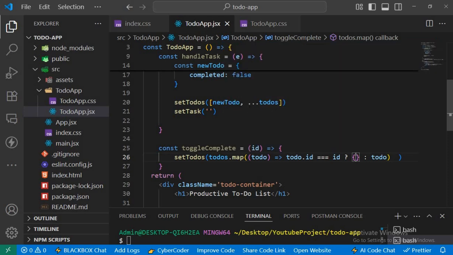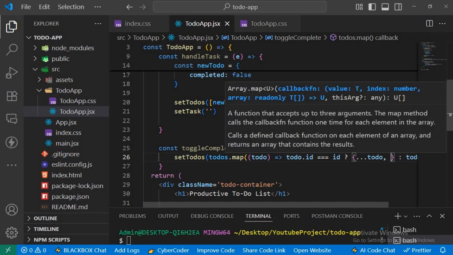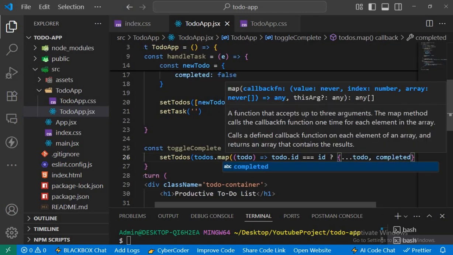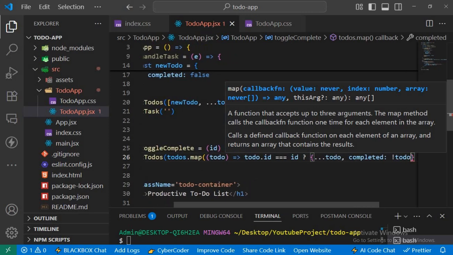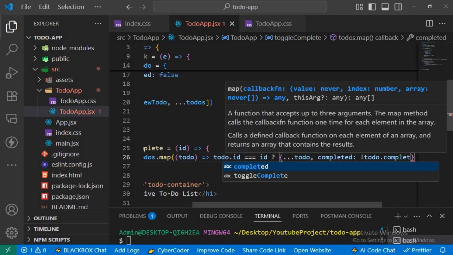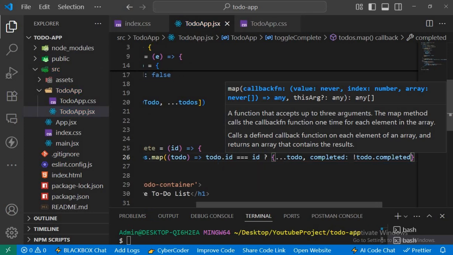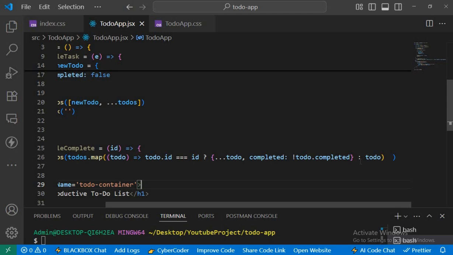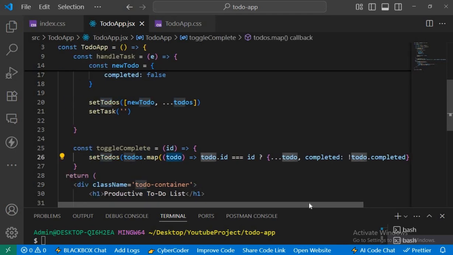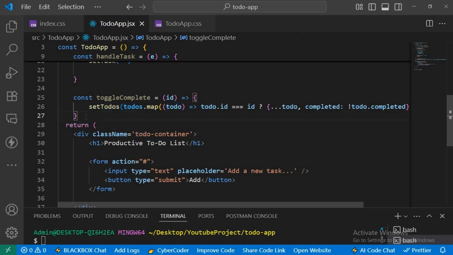Okay, so this thing we want to do here, if it matches, is to return a new object with all existing properties but toggle completed, and also spread all properties of the to do. So we're going to first spread all the properties of the to do, and then we want to return a new object with all existing properties. So here we're going to have completed: not todo.completed. Okay, and if otherwise, let me close this. If otherwise, we want to return the to do as it is. Okay, so this is the function to toggle completed.